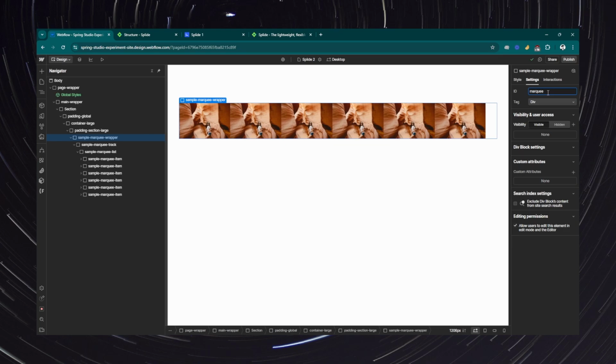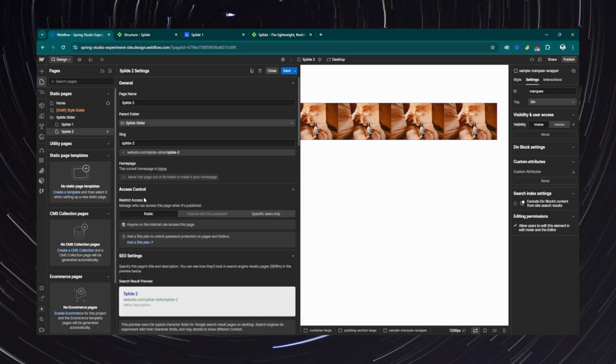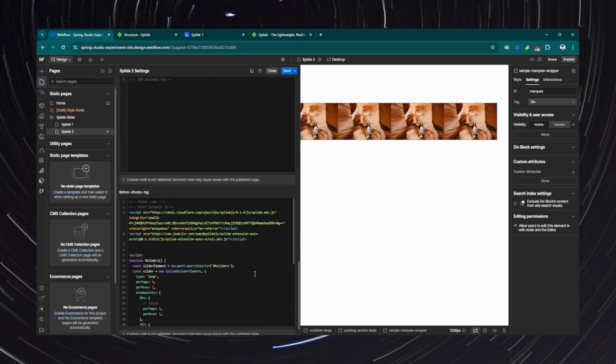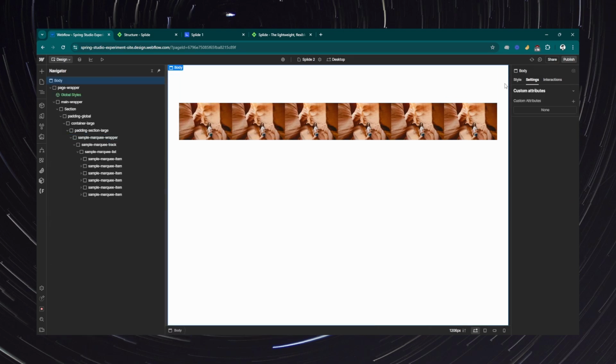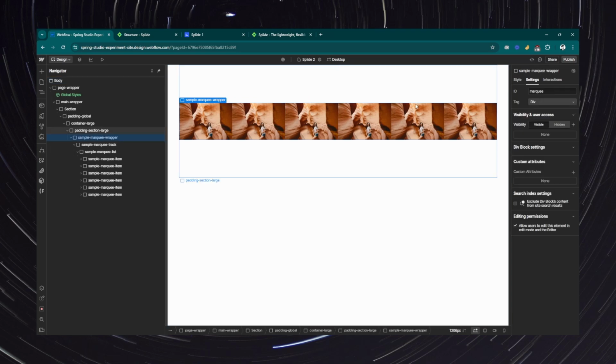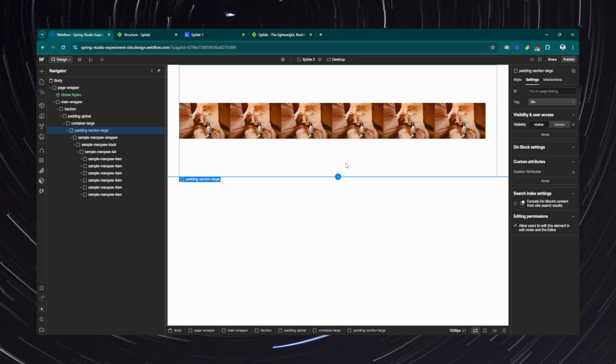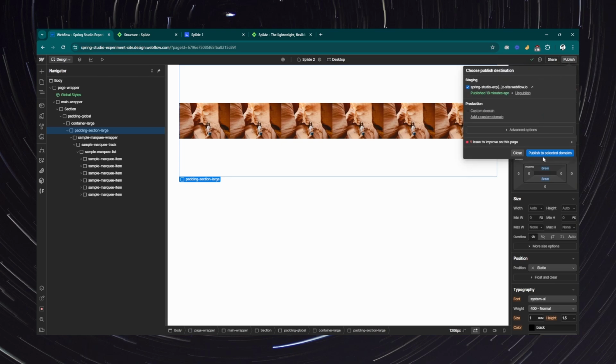You can create your own ID, for example Marquee. You can add your own custom ID names and then update the code here, right? So for now, I will be using Marquee, the H sliders, just my preference. And then let's save this, and then publish, and we'll see if it applies.